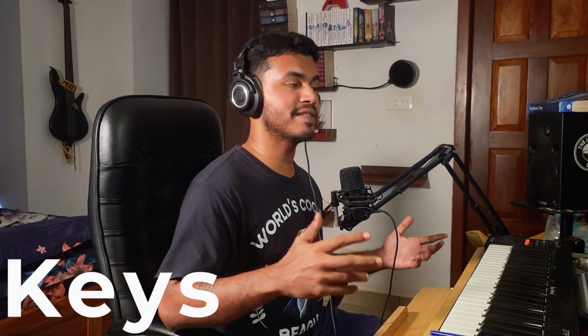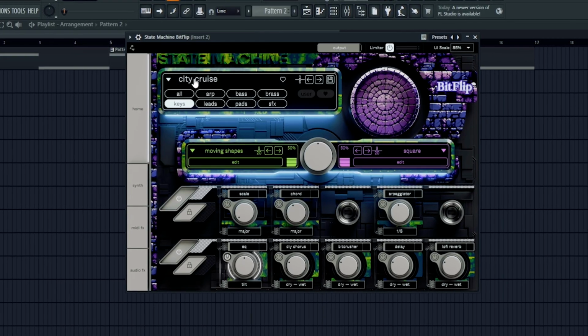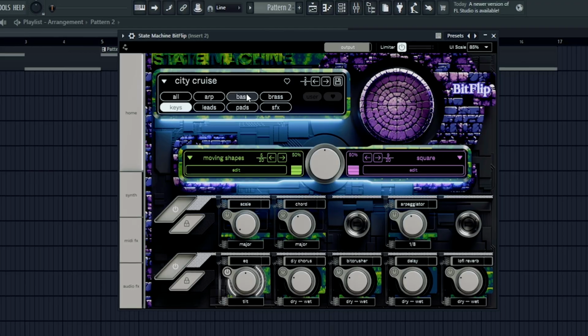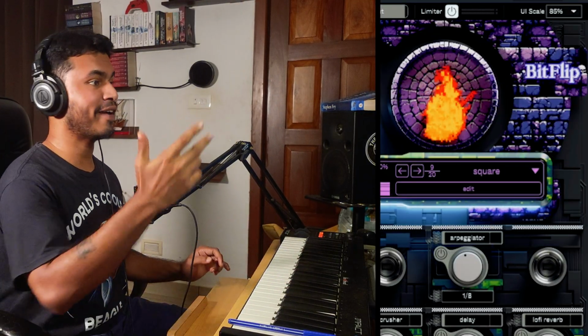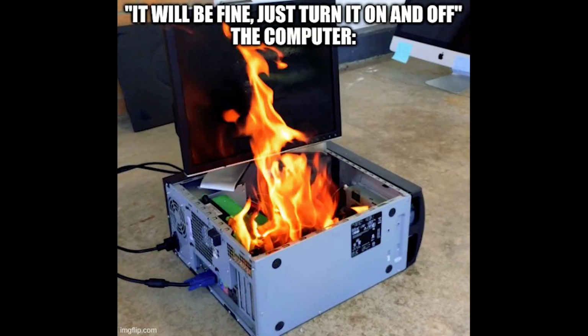So now that the foundation is done, I'm gonna add some keys to get the beat going. And there's a preset called Star Cruise in the keys preset of Bit Flip. Oh, that fire animation's so cool. And that's gonna be my CPU at the end of this video with all these plugins loaded in.